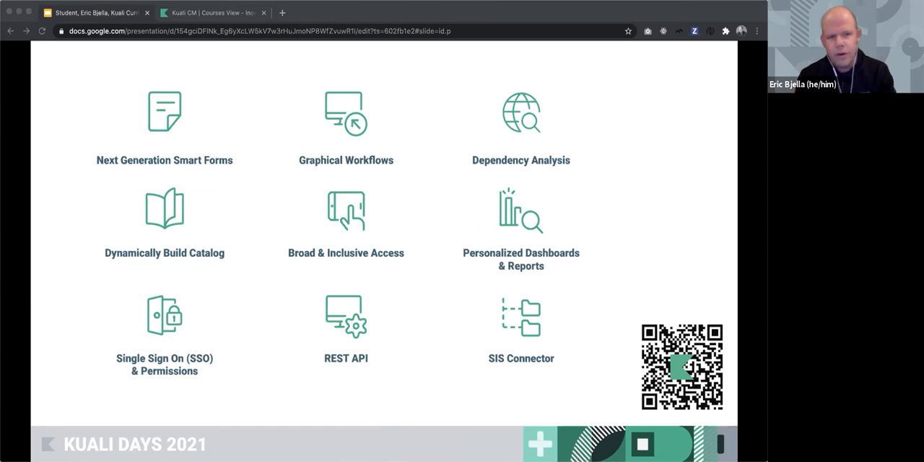So we're able to show and hide fields under certain contexts and scenarios, so that you're getting all of the data that you need from the appropriate audiences, but you're not cluttering up the interface for certain scenarios where you wouldn't need to fill out those types of fields. We have graphical workflows, which are unique to Kuali. We have a highly intuitive drag and drop interface to help you manage the governance processes around curriculum.